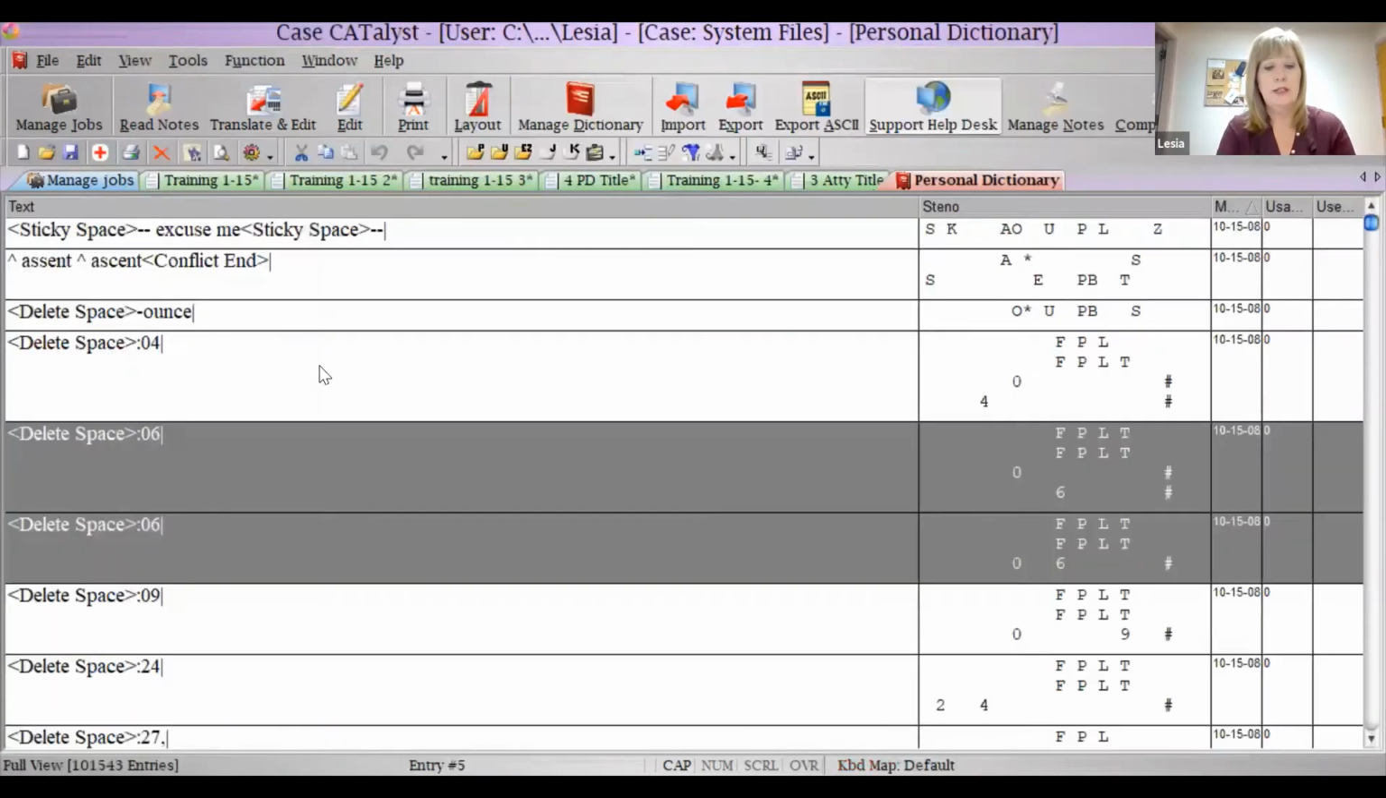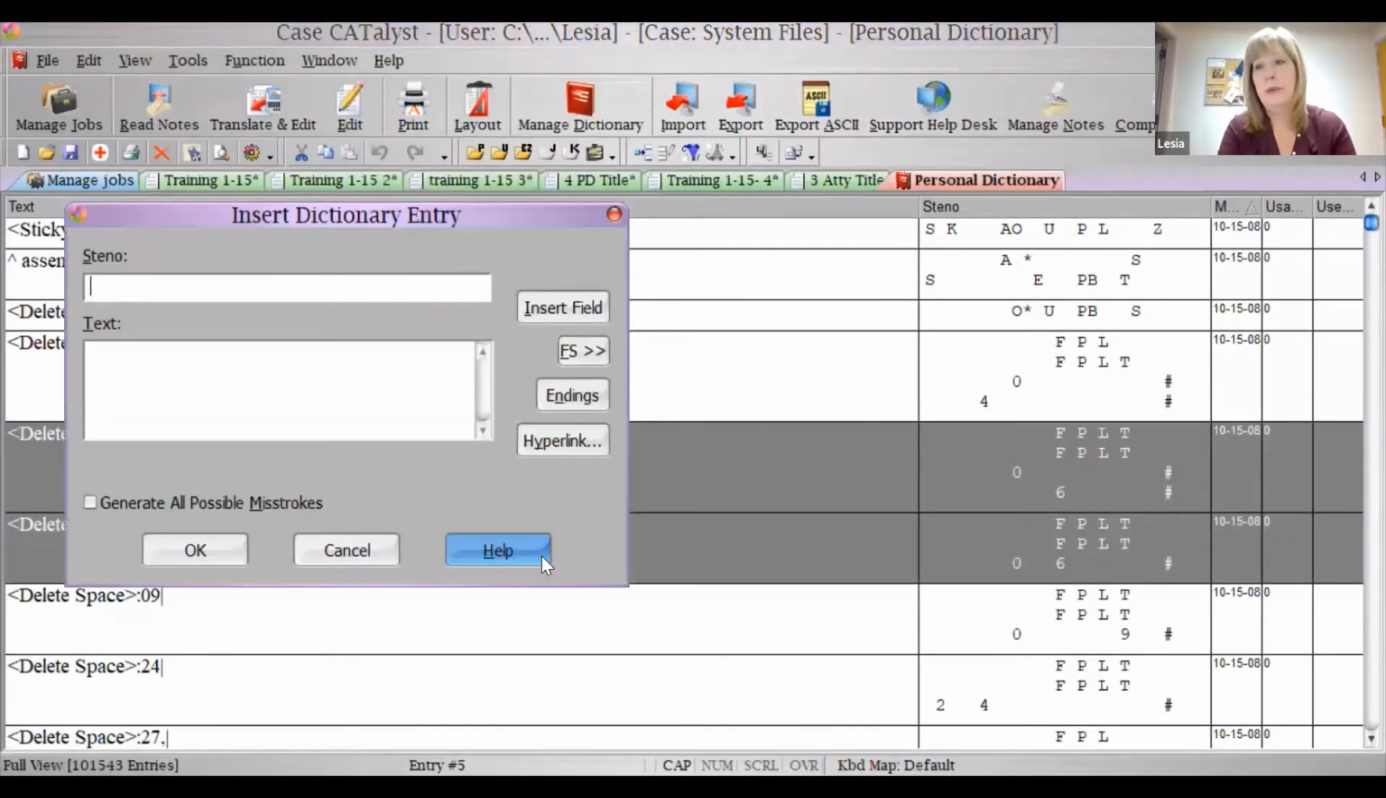Say I wanted to insert something right here. Say I wanted to make break a conflict. It's the same thing. Caret, space, BRAKE, space, caret, space, break. So you use that same format for wherever you're doing conflicts. But I'm hoping you're not writing break and break the same way.